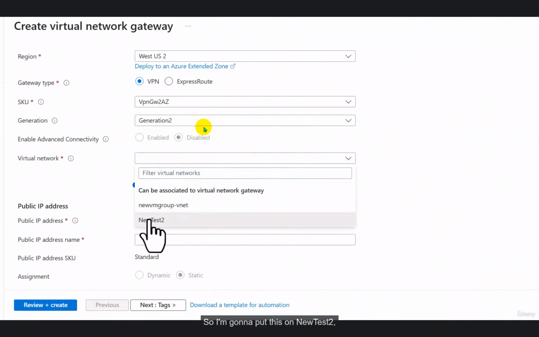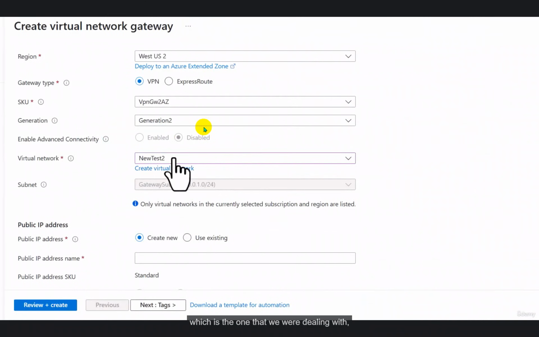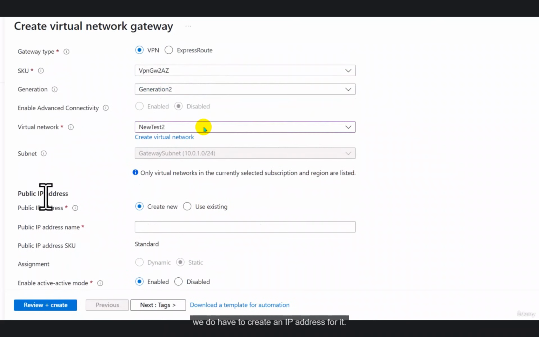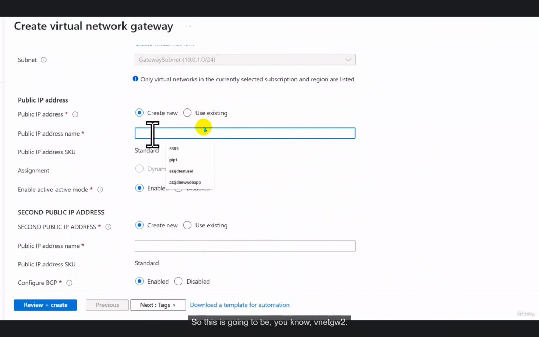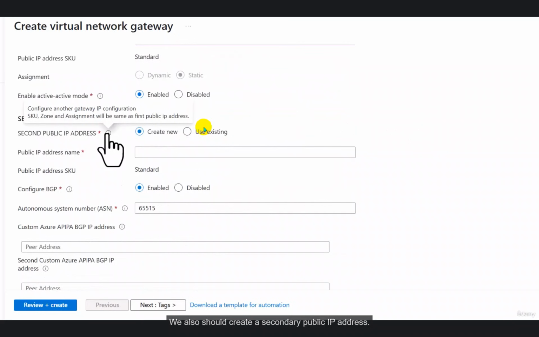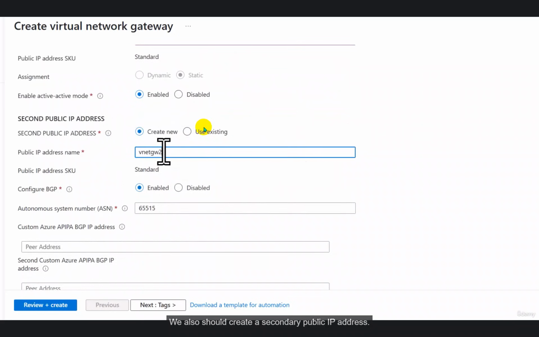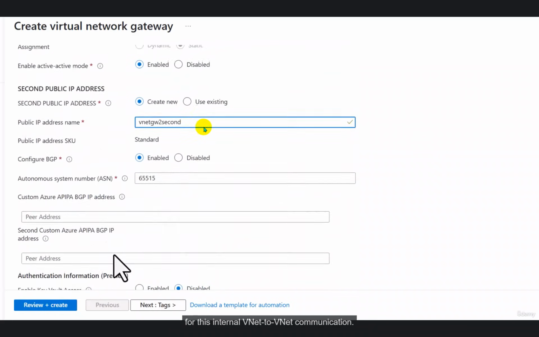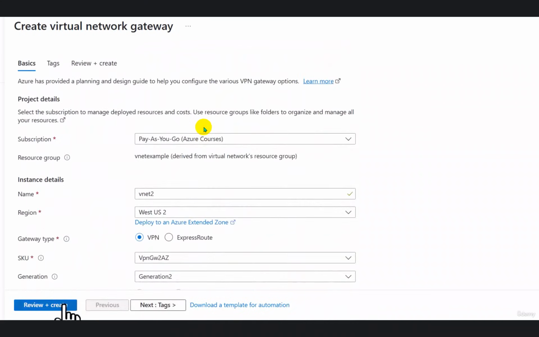So I'm going to put this on NewTest 2, which is the one that we're dealing with, the gateway subnet automatically selected. And because we're doing these virtual networks this way, we do have to create an IP address for it. So this is going to be VNet GW2. We'll leave the default. We also should create a secondary public IP address, and I can call this second. So we're going to leave all of the defaults here for this internal VNet to VNet communication. Review and create.